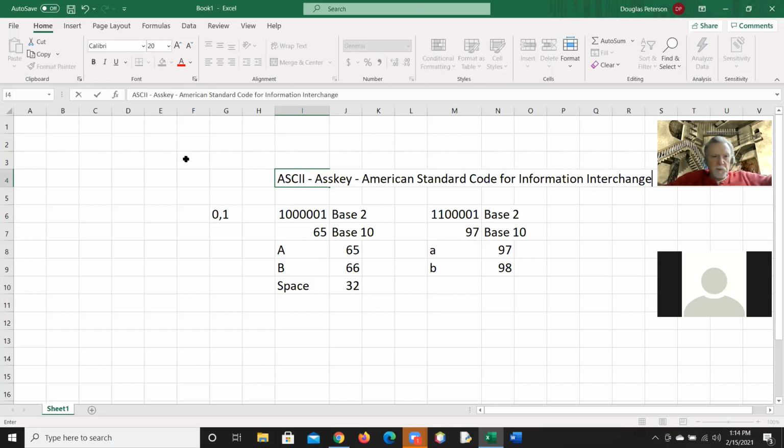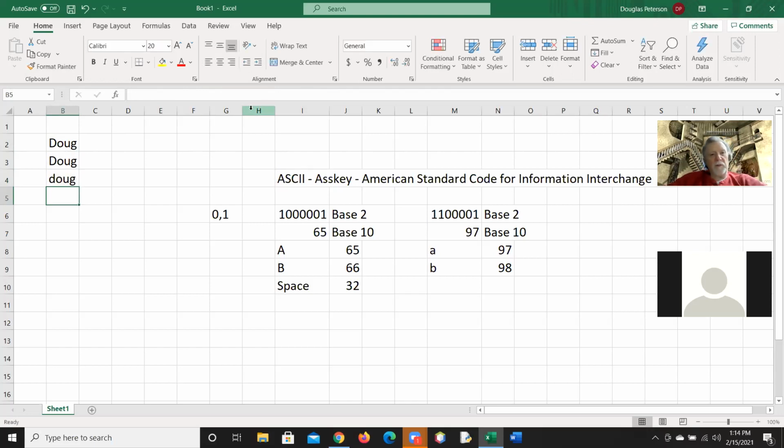So now, if I'm going to sort something, in other words, if I type in Doug, and then I type in Doug, and then I type in Doug, which one's going to be at the top? Oops, my second one didn't do what I wanted. The one that is capital D, capital I. Why does it keep doing that? Keeps converting it. I don't know why. Let's do it this way.